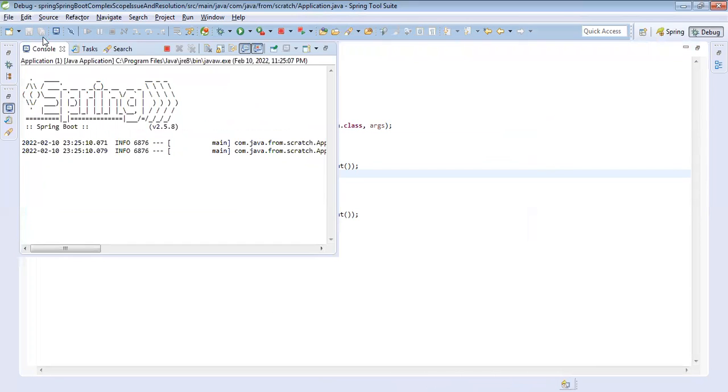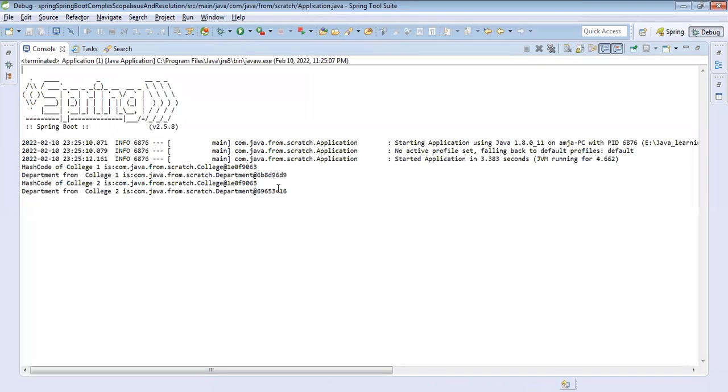You understand, right? How we solved that one? See, this department ID is different, and this department ID is different. But the college is the same and the departments are different. Our problem is solved by using the proxy mode.